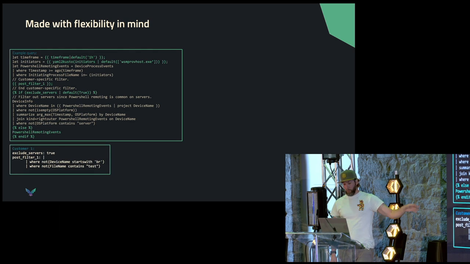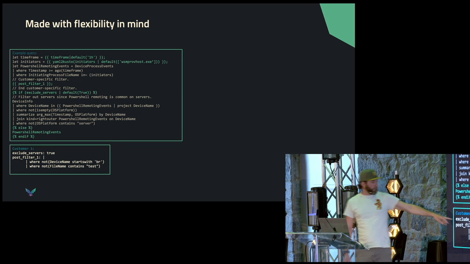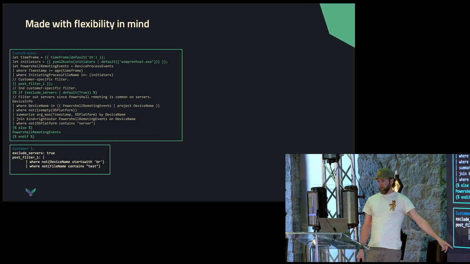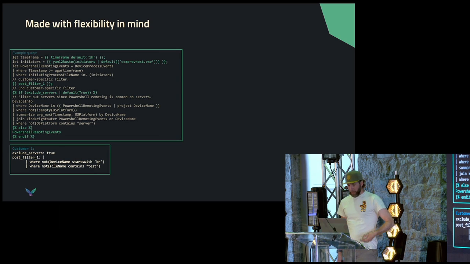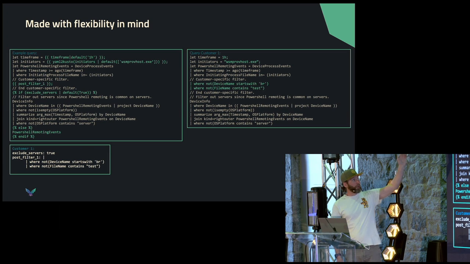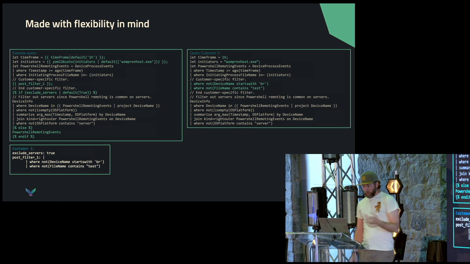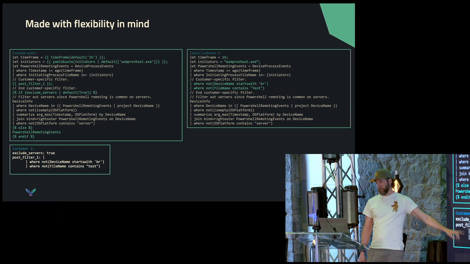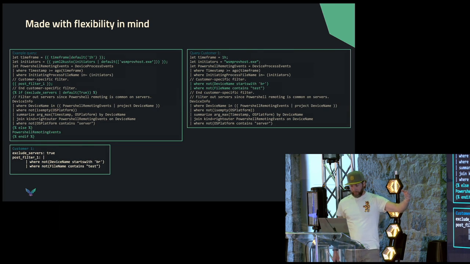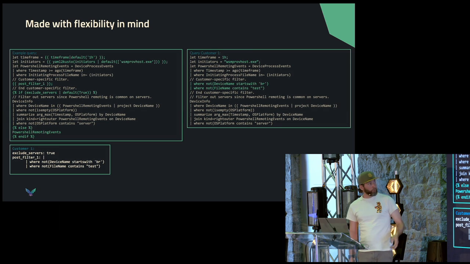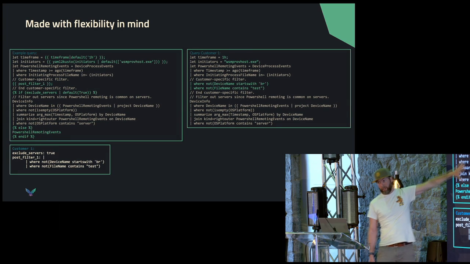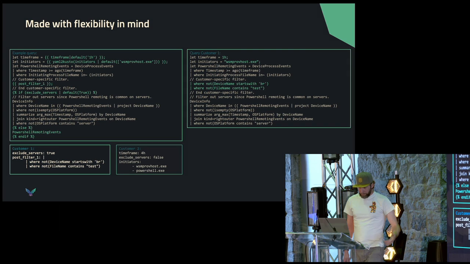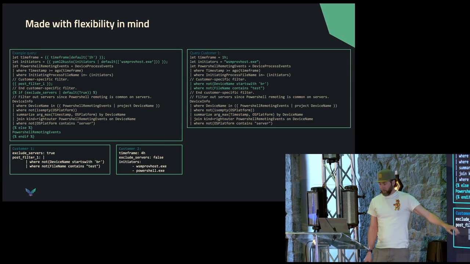So in example one, we have a customer that does want to exclude the servers, and there's some filtering for their environment there. When we run the pipeline, we get an output like this. The time frame wasn't specified here, so it uses the default. The initiators one also uses the default, and then it adds those two green lines that were mentioned here as a post filter, and it will generate the rest of it because exclude servers is true, so this whole block gets added too.